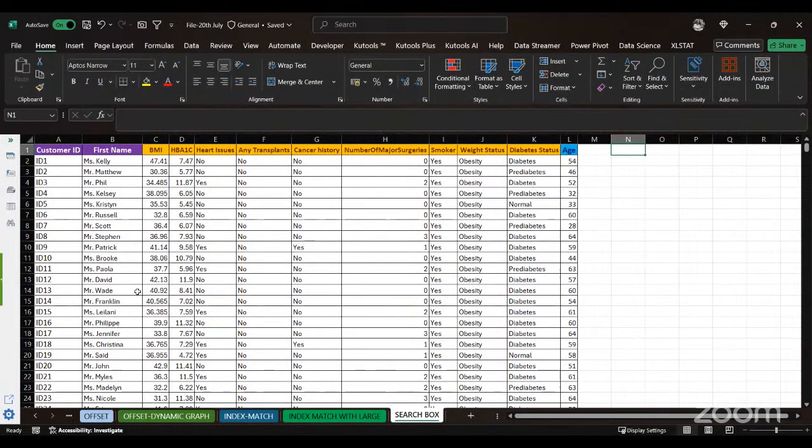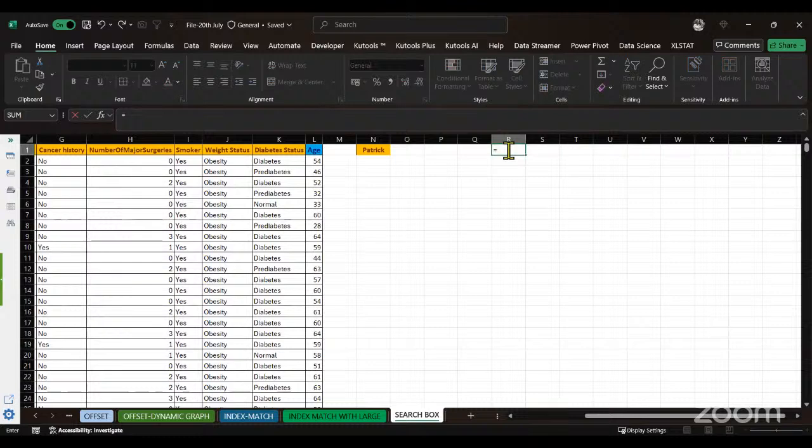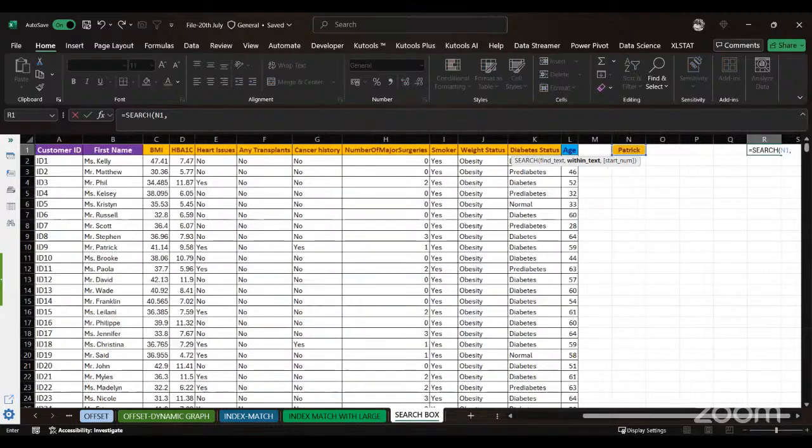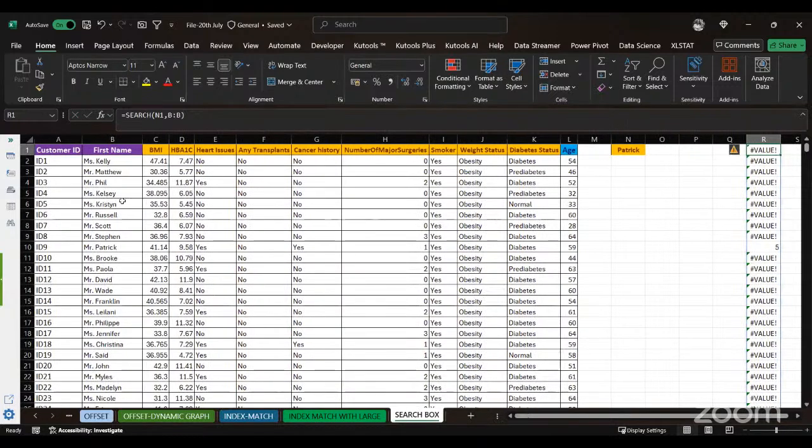Suppose I pick one name over here, Patrick. If I write search Patrick from this column, it is searching Patrick in this column. Here it is not present, not present, it is present over here, so it gave me the position. Okay. Suppose if I write Pat, still it will give me the position.